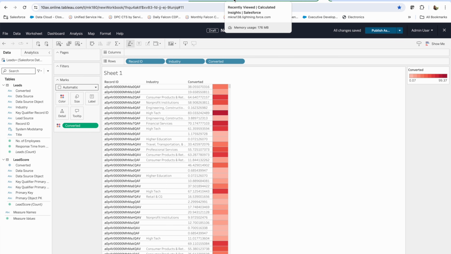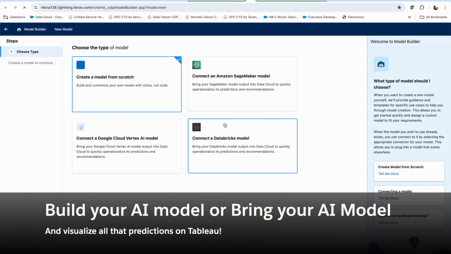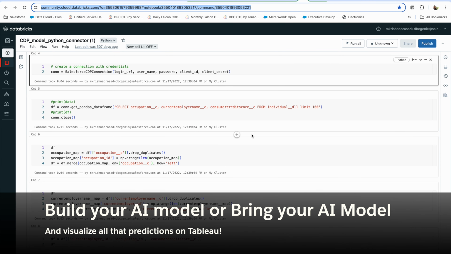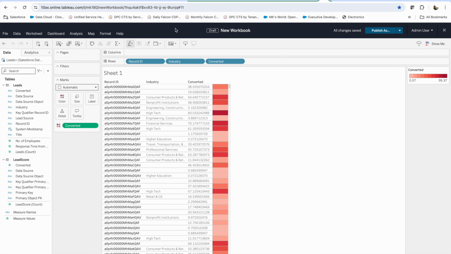Now, that's not all. If you want to do your own model, you can also go to Amazon, Vertex, Databricks. As you can see here, I've created a Databricks model. All that can also be brought into Tableau.